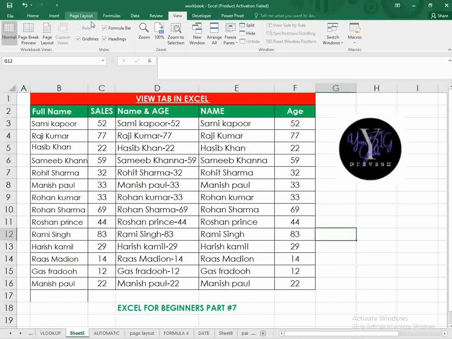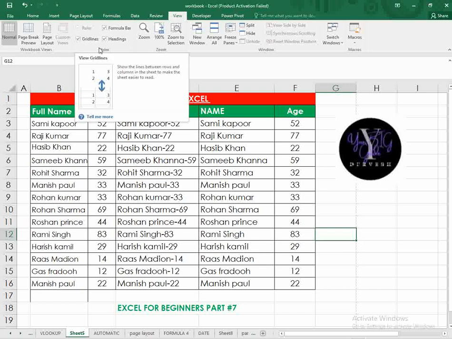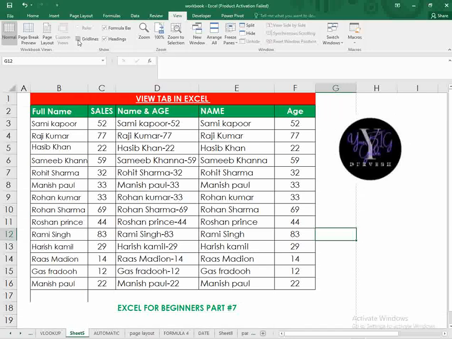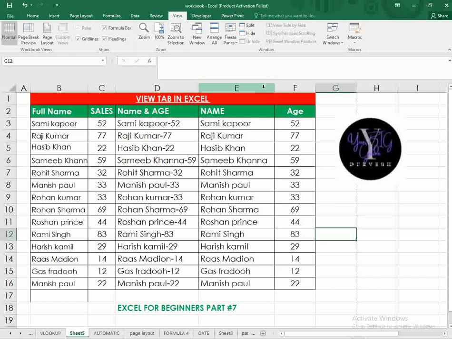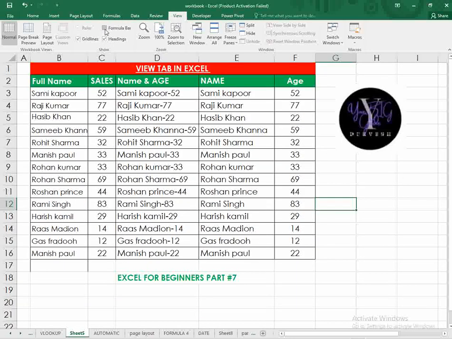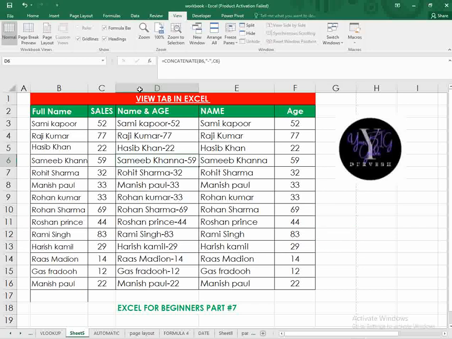Okay, here you have functions to show what you want to show. This is grid lines. If you remove or show the grid lines, and headings, if you wish to show these headings or no, like this. And formula bar, if you wish to see this formula bar or no, like this. So these are the functions which are under view.